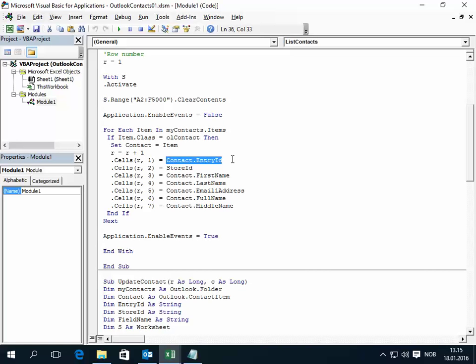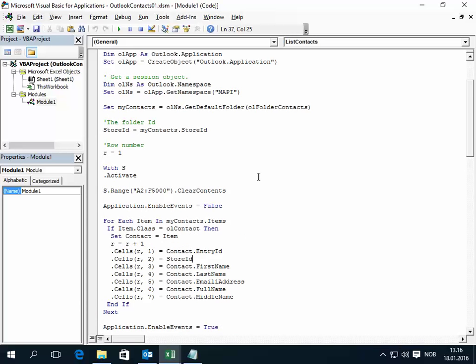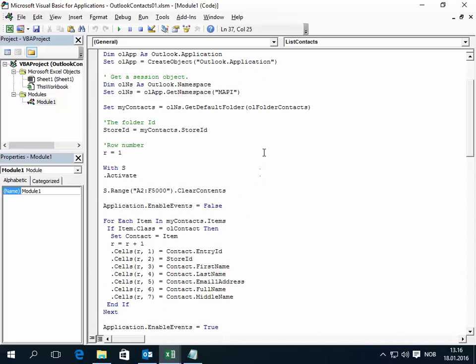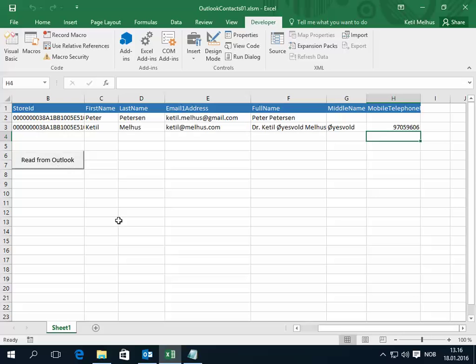If I ask for the entry ID, I will get 1 single contact. The store ID identifies the folder where the contacts are, and if you don't search for the store ID, it will go for the default folder. This is the routine that's activated when I press the read from Outlook.